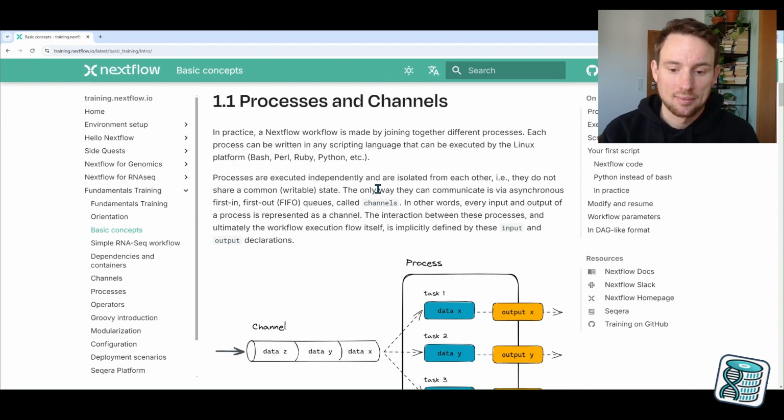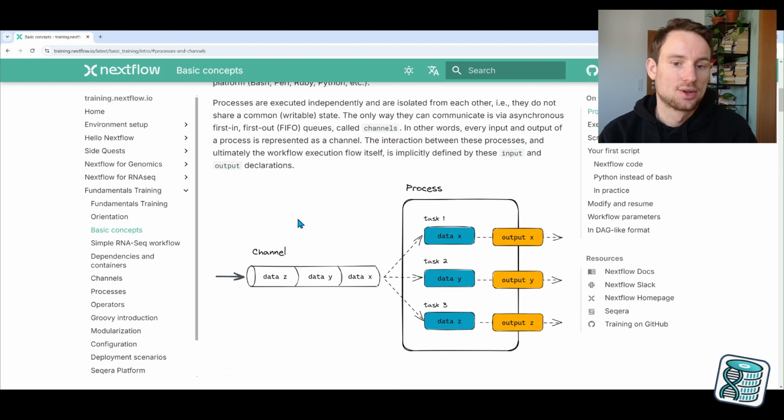And here's a nice example that should give you some overview. So a channel can hold different data sets or different chunks of data or different files or whatever we need to process as input. And then the channels are connected to individual processes. And within a process, every element from a channel can be analyzed.